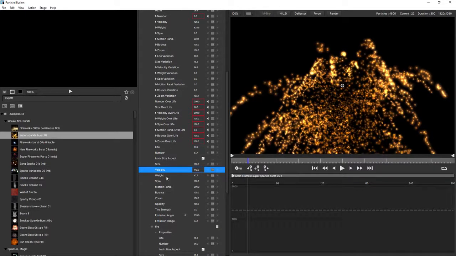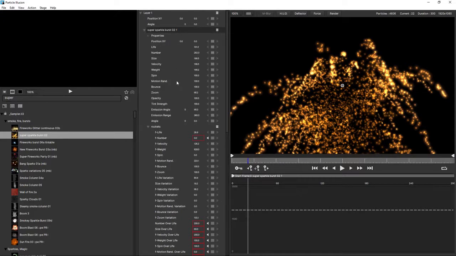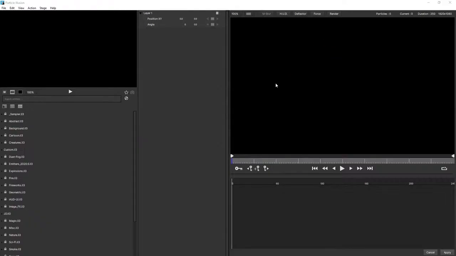So I know all of these parameters can look overwhelming at first, but once you understand how they work together, you get really good control over your particle simulations. Okay, so with this in mind, let's go ahead now and create a super emitter.